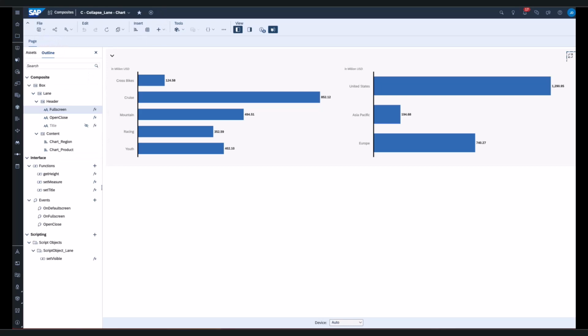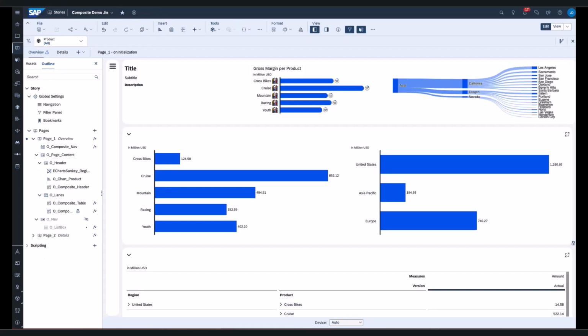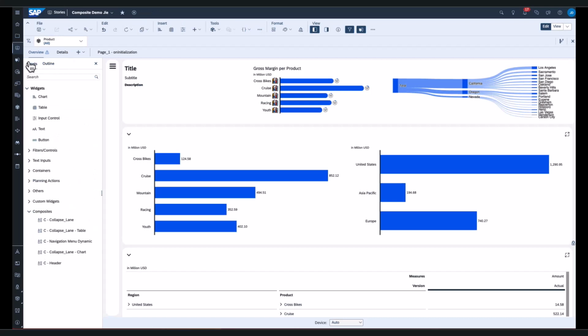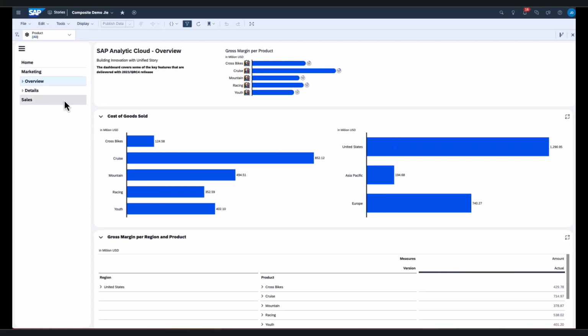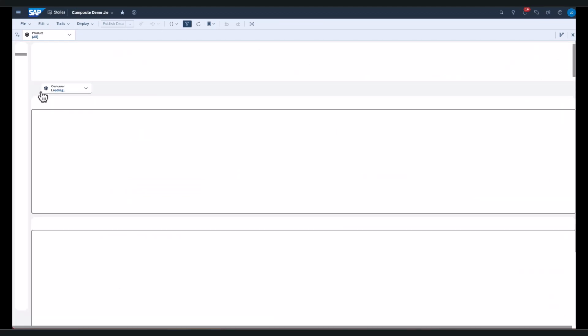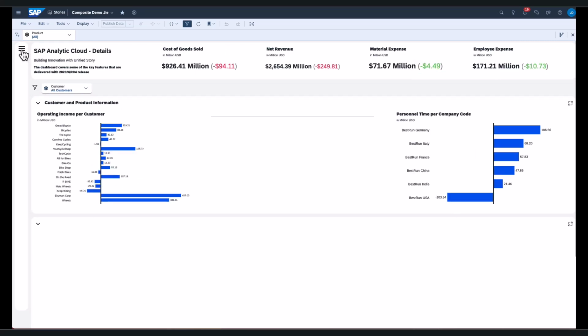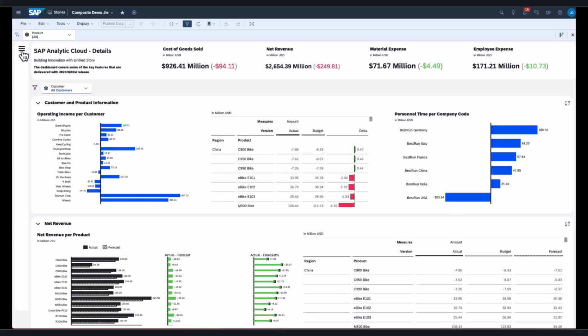So once the composites are defined, I, as a story designer, can go to the asset panel here and import this composite into my design time. Once it's imported, I can drag and drop it into the canvas to build the story. Now let's have a look at the story runtime. We can see that this navigation menu is a composite, so I can use it to navigate to the different story pages. And then I'll go back again.